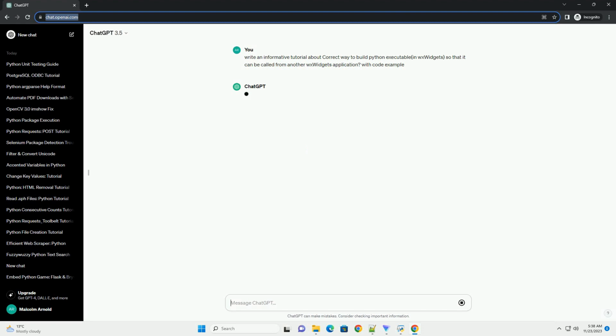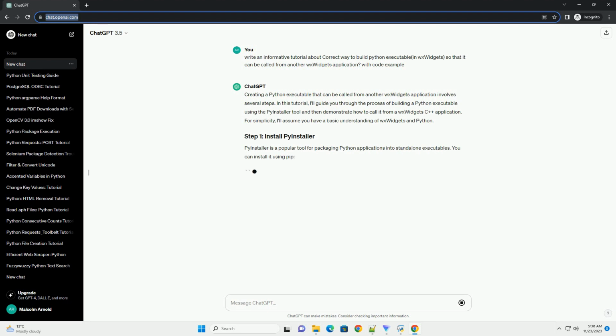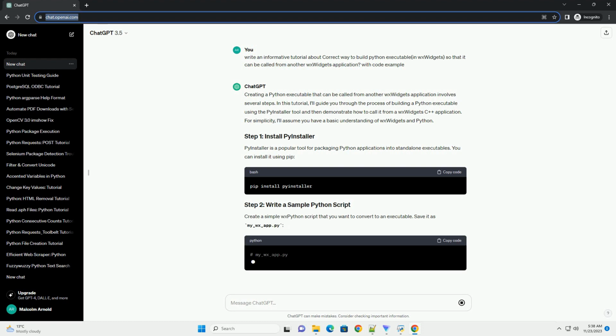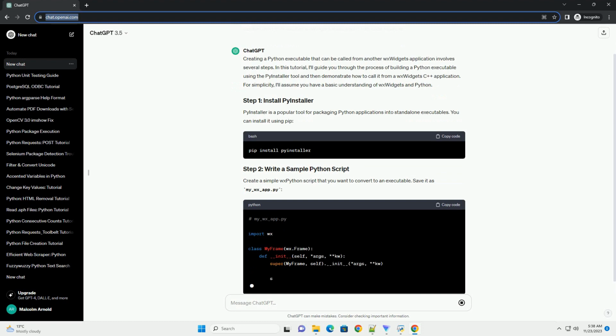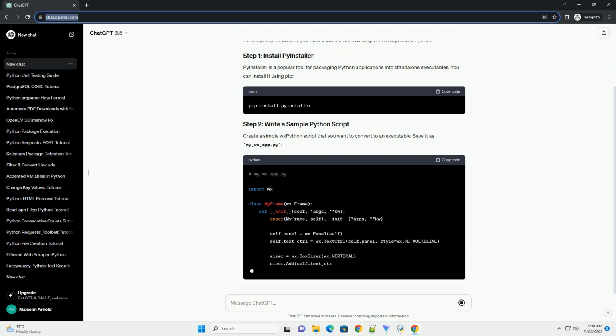Creating a Python executable that can be called from another wxWidgets application involves several steps. In this tutorial, I'll guide you through the process of building a Python executable using the PyInstaller tool and then demonstrate how to call it from a wxWidgets C++ application. For simplicity, I'll assume you have a basic understanding of wxWidgets and Python.